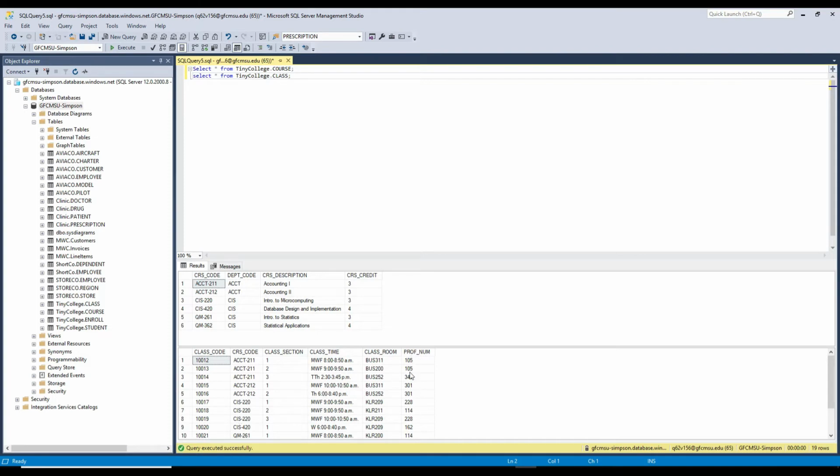We have a professor number here, but at this point for Tiny College, I don't have a professor table. That's okay. I may add it in just so that you have it available as a piece of information. But for right now, for showing you this, we don't need it. I am now going to join these two tables together to produce one query that gives me all of the pieces of information that I need.